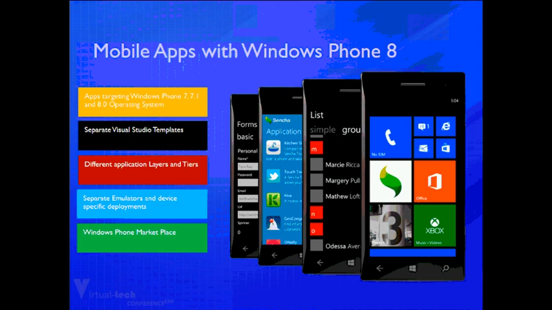And what is Windows Phone 8 basically? The mobile apps for Windows are targeted at the Windows Phone 7 and Windows Phone 8 operating systems, the latest operating system released by Microsoft for Windows Phone. We have a separate Visual Studio template available to develop the app based on our requirement, whether in Silverlight, in XNA, or as an HTML-based Windows Phone app. With this PCL on Windows Phone, we can build a better architecture with different application layers and tiers, so that we use this PCL on Windows Phone as well as on Windows 8 effectively. And we have separate emulators and devices for deployment of the app we develop.